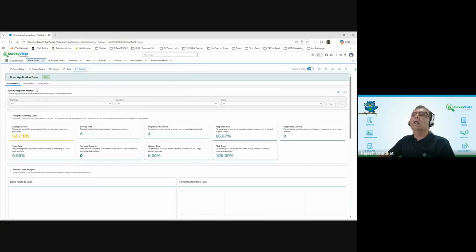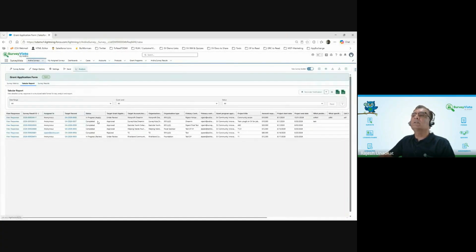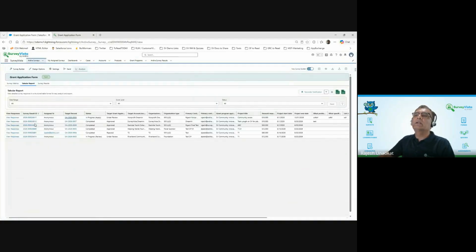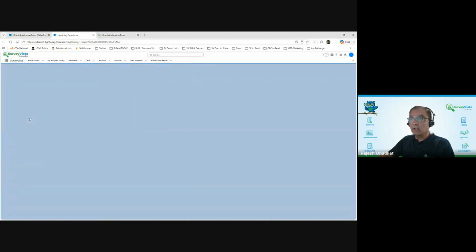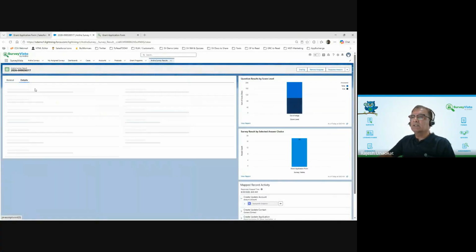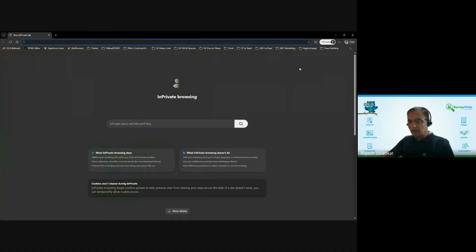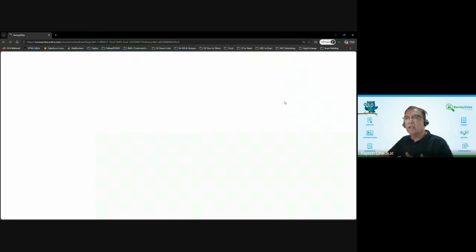If I go to Analyze and go to this report, you will see a bunch of applications, and this is the non-profit one. The recent one came in. It automatically created the grant record in the system here, and it also created what we call the survey response record. At this point, the applicant should have received the email to update the information, but since the email might take time, I'm going to just copy this link and open it in incognito. This is like the applicant getting it and completing the application again.